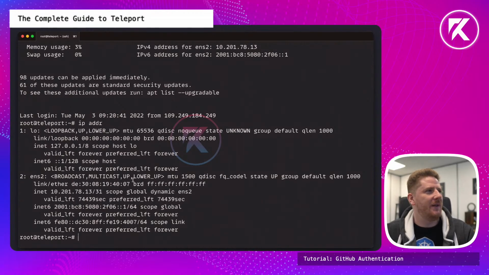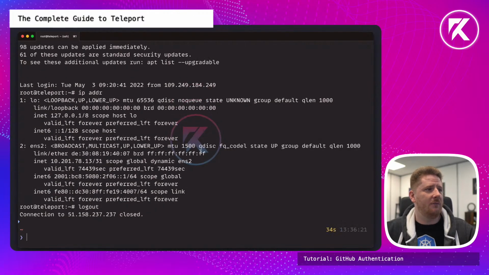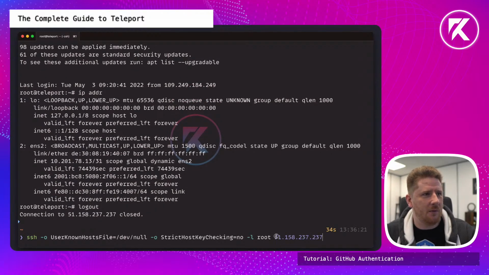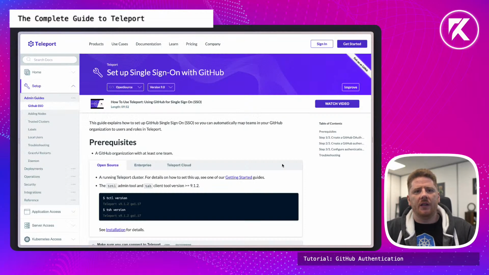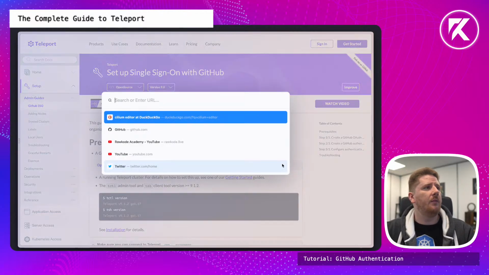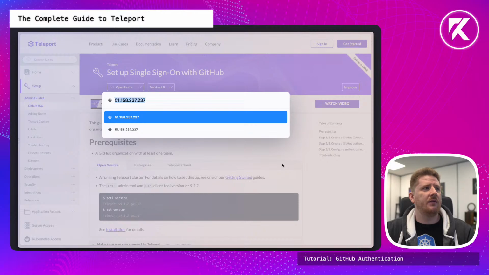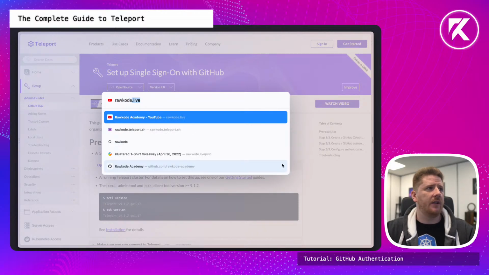Where's my public IPv4 address? All right, I'll just get it from here. This is my public IPv4 address. And we have a browser here where I have the documentation on setting up single sign-on with GitHub. The IP address, which we actually don't need because I have this configured as teleport.rawcode.live.